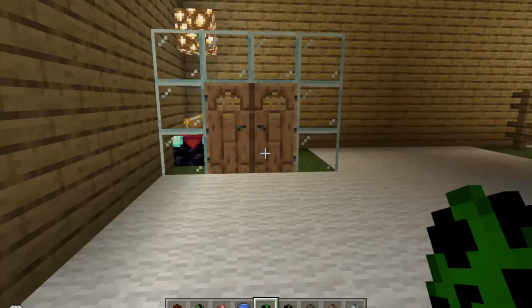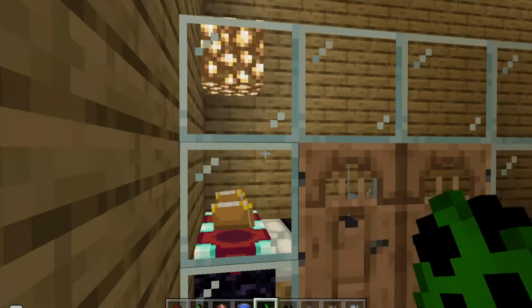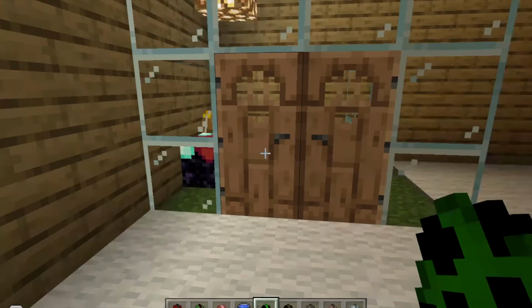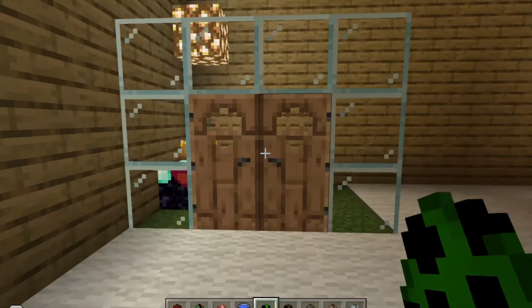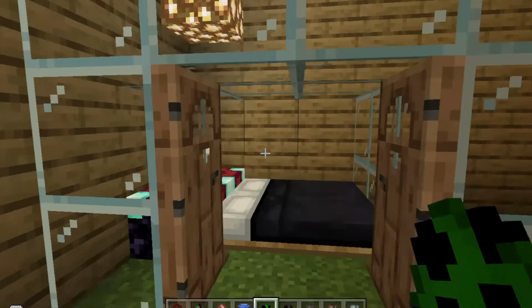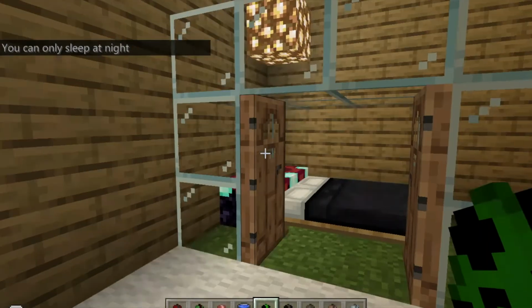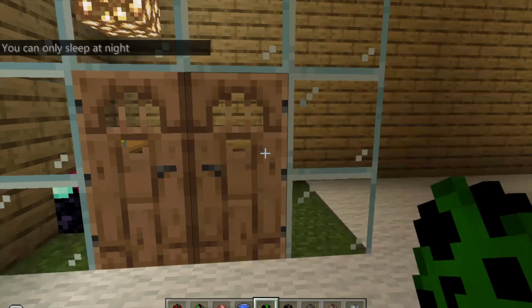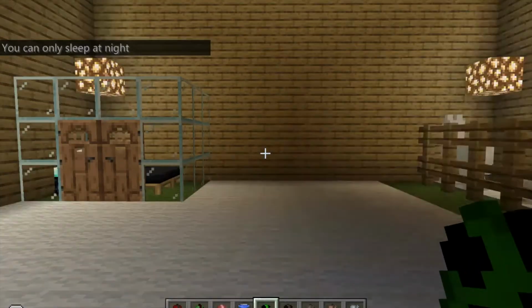So over here we have my bed, my bedroom, which has glass surrounding it for some reason. But yeah, so you right click again. You can only sleep at night. You can't sleep in the morning. That's just sad because some people want to sleep in the morning. What do they do?